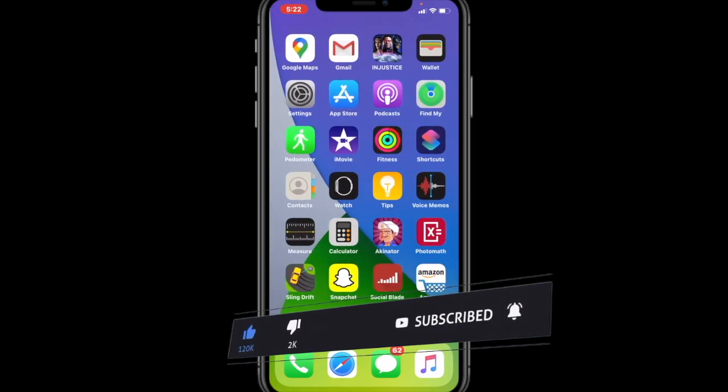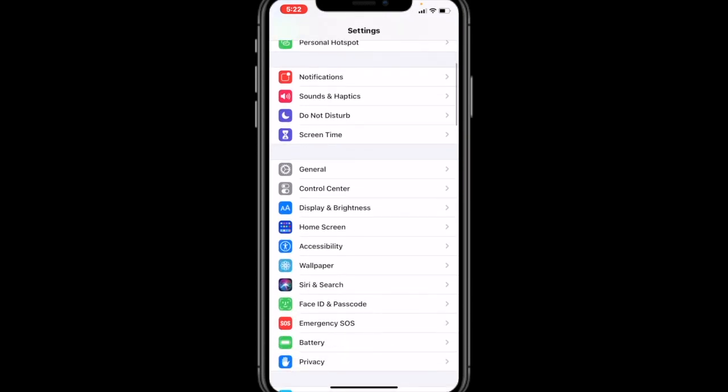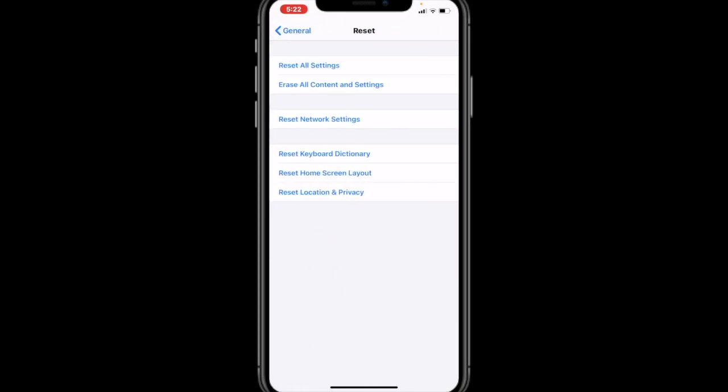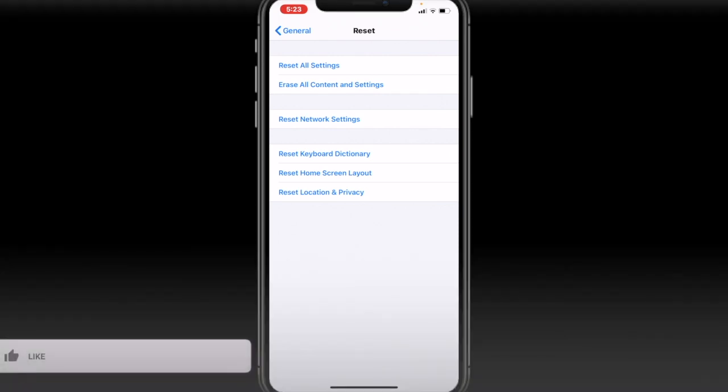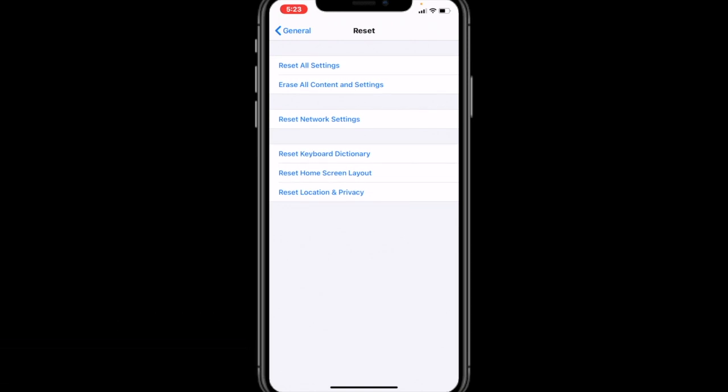So what you're gonna do is go to the Settings application, scroll all the way down to General, go to Reset over here, and here are some options. Be careful not to mistap any of these options, because some might completely erase all the data from your iPhone. So we don't need this, of course. We are just simply going to tap the fifth button that says Reset Home Screen Layout.